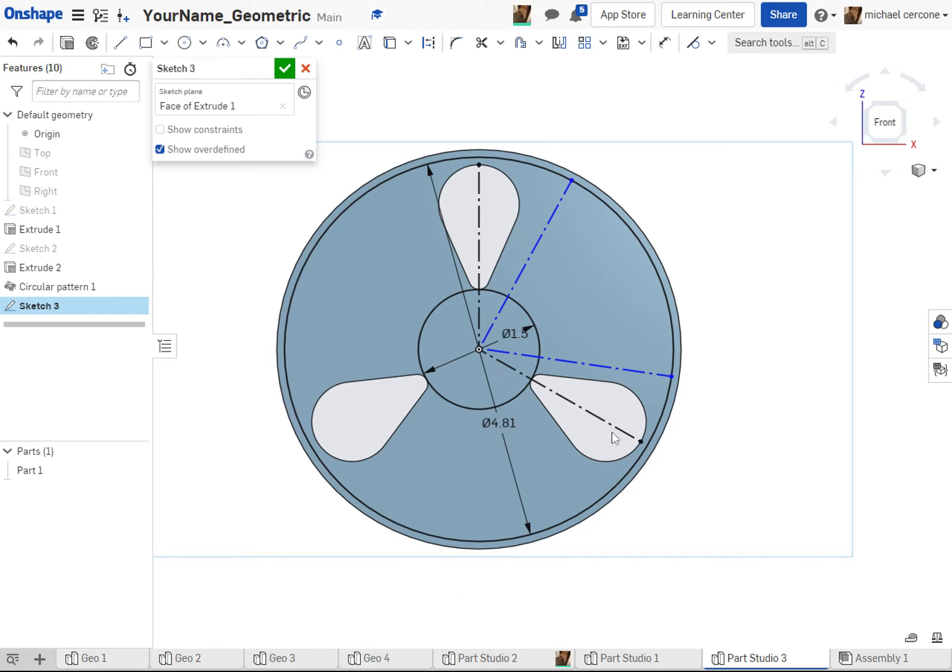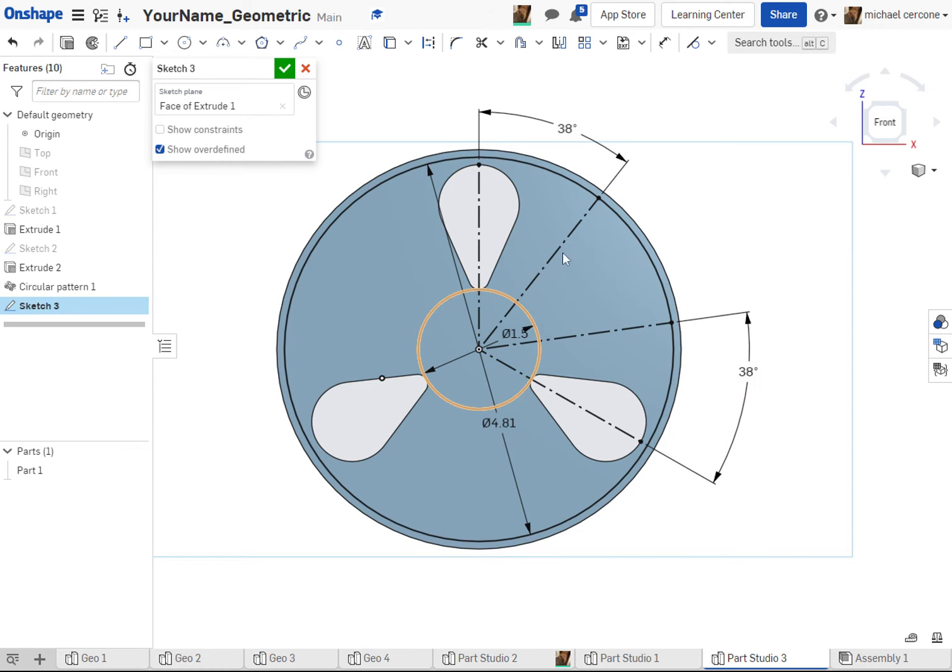All right, so now these two are defined. I could add my 38-degree dimension off of them. So you left click on these two lines, move the cursor out, type 38, same thing here. Oh, this I could just drag right to the origin. That will define it.